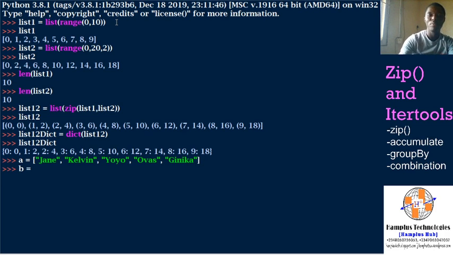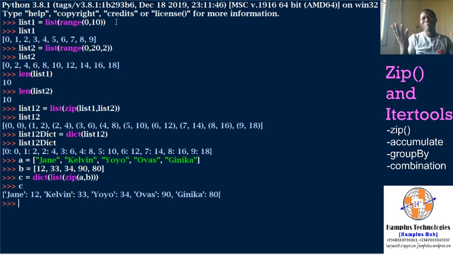I have this, and I have B equal to, let me say 12, 34, and reverse is 20. Let me give this 90, and Guinea cow is 80. So I have this. I can simply create a dictionary by calling it C, but in this case, I'm going to put everything together: dict, list, zip. What am I zipping together? The iterables A, comma B. I have this D, I have my C as a dictionary. So very simple.